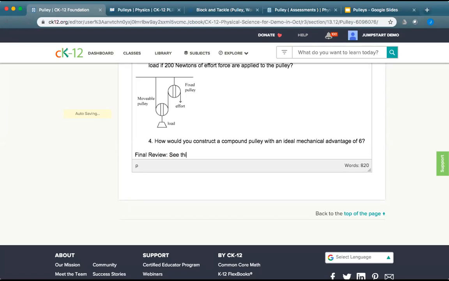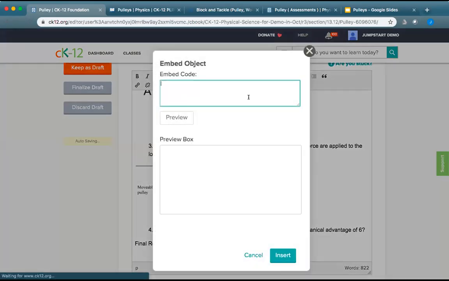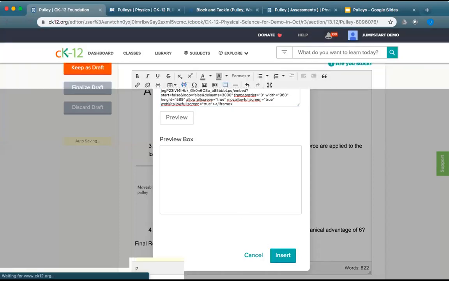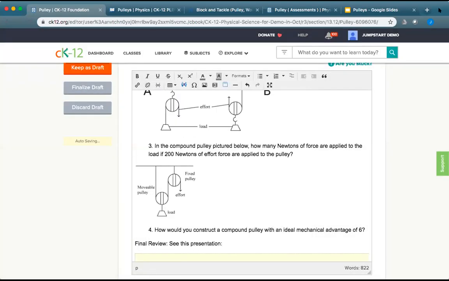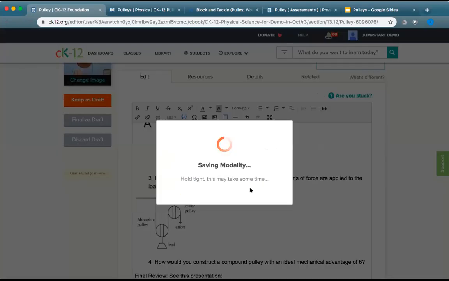See this presentation. And then I would once again put that embed code in and insert that in there. So all of these are options for embedding media. Now let's finalize this particular section, and you can actually see what it looks like on the front end.